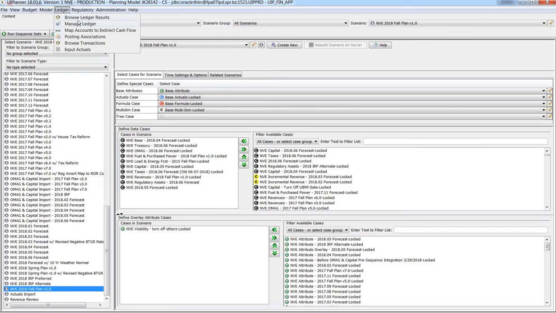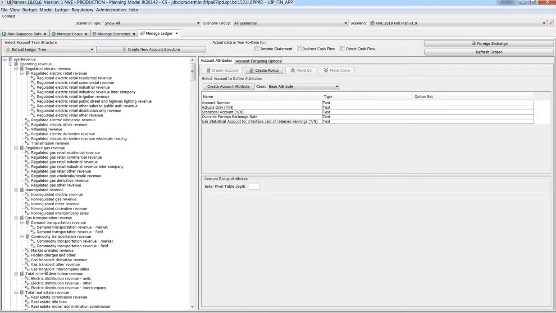And then here's another one. So you have a managed ledger, which can actually show you what the ledger is like in UIPlanner, which usually is very similar, if not the same, as the HFM ledger. And if you're in accounting or you're familiar with the accounting structure that we inherited from PHE, then this should look familiar to you.